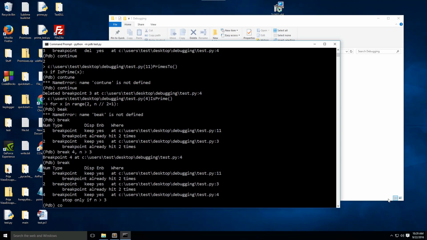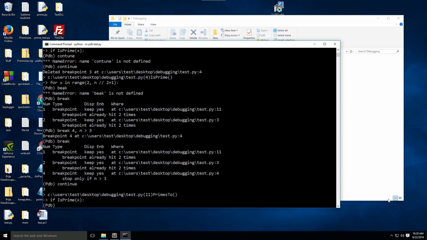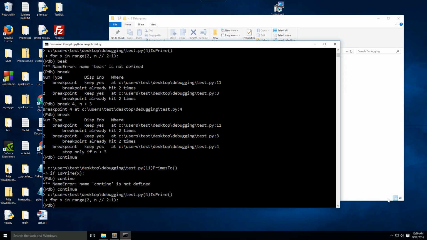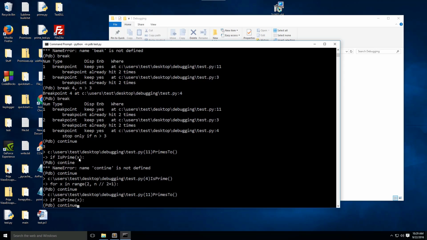So let's write continue a couple times. As you can see, it displays 3. So it stopped when we had n equals 3.